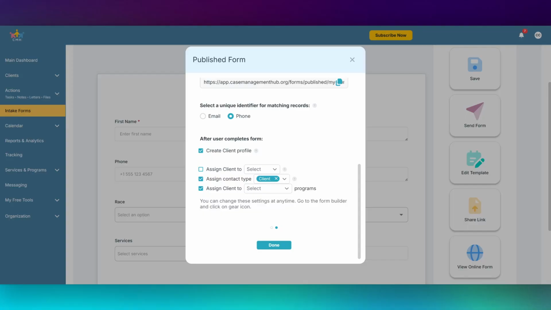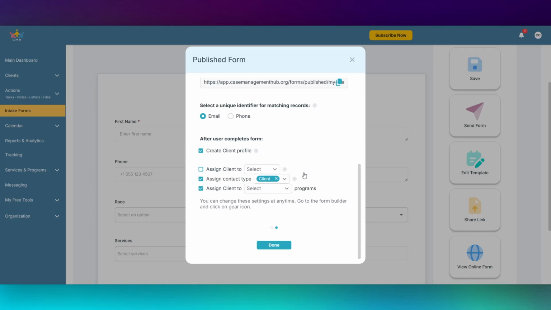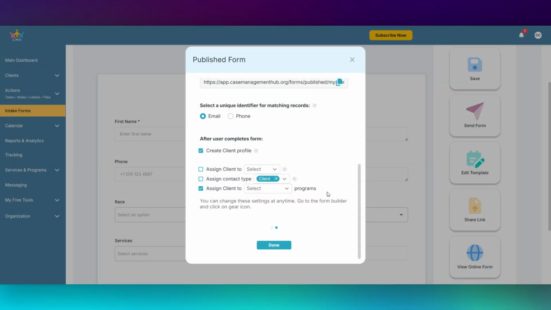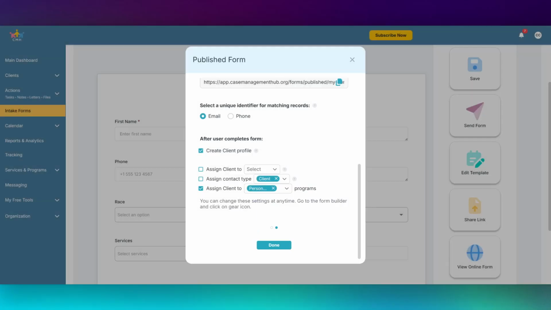I'm going over a few of these settings so you understand how the form acts. Now, a couple other settings can be automated. For example, you can have a staff member automatically assigned to the client as their caseworker. You can also automatically assign a client type. You can also automatically assign the client to a program. All this will happen when the form is filled out, so it will save you some time.